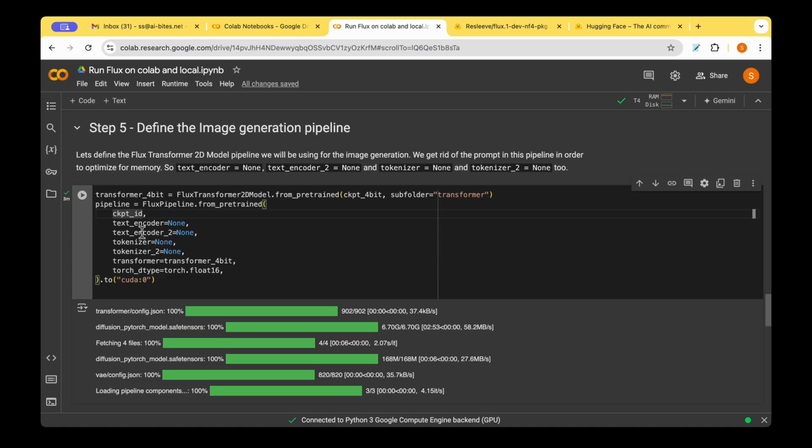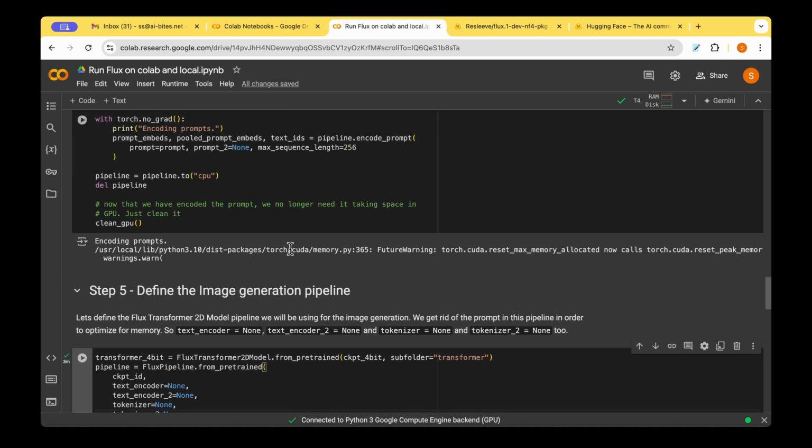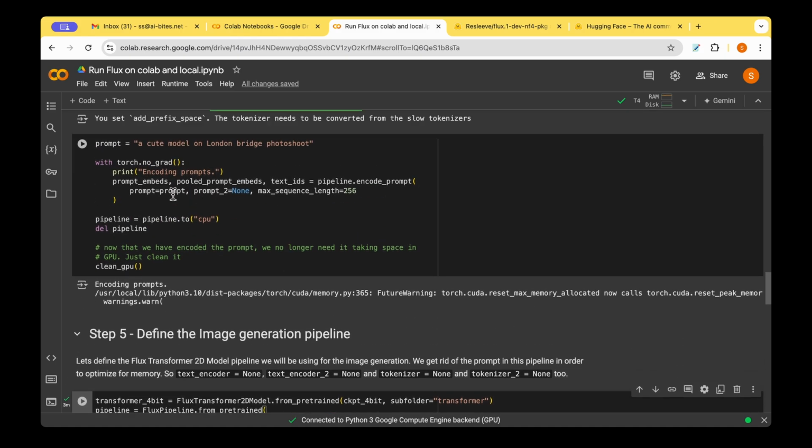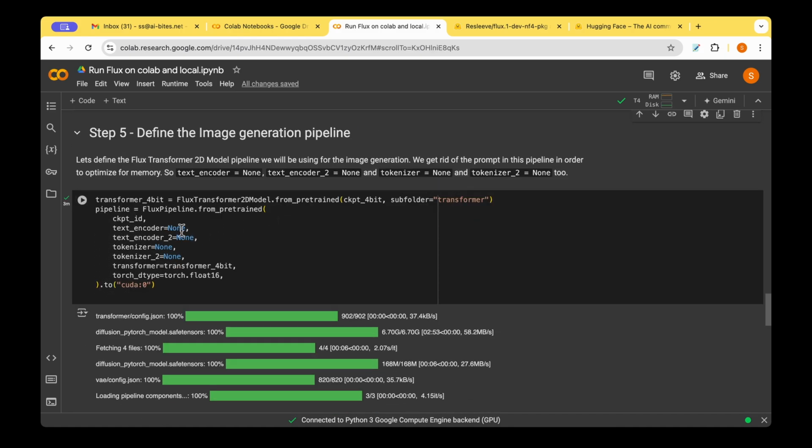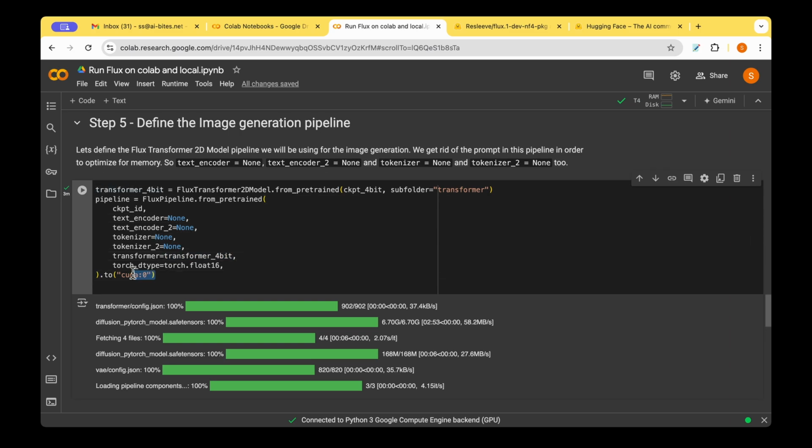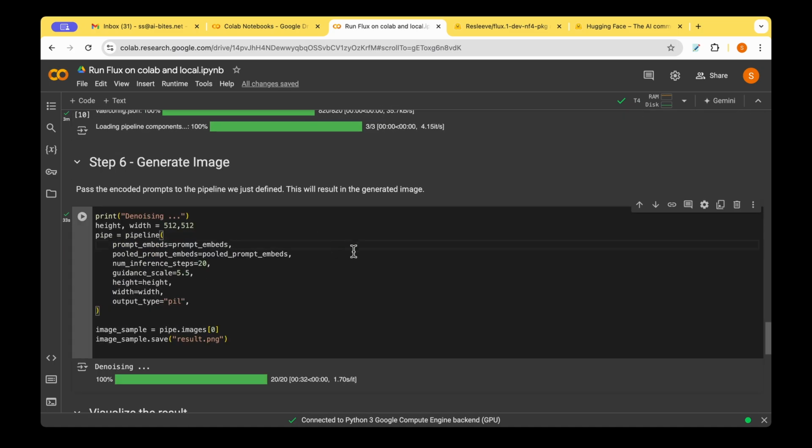One thing to note here is that we won't be passing the text encoder and the tokenizer because that's not needed here, since we have already done that previously. We already have the prompt embedded, so we won't be passing that. All that we'll be passing is the 4-bit transformer model, and we will be pushing it to the GPU because we want to run the inference on the GPU. And the last and final step is to generate the image.